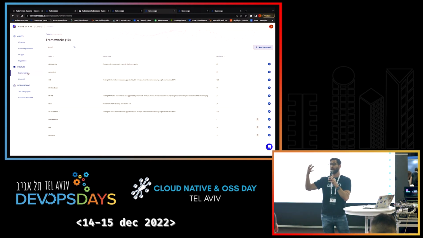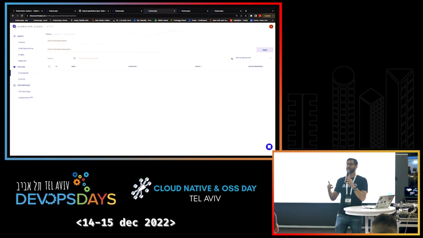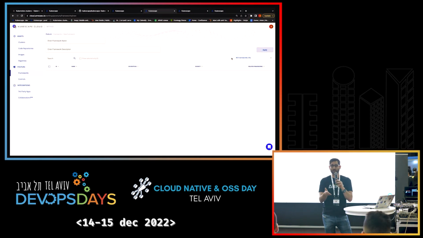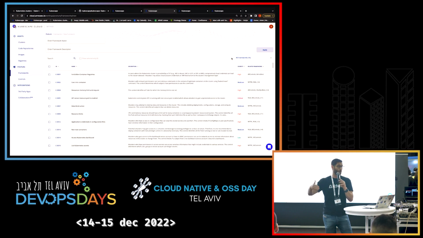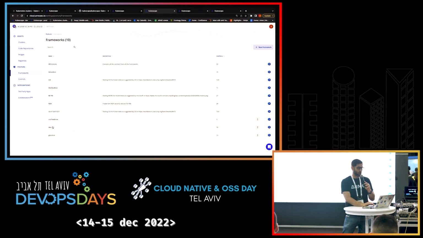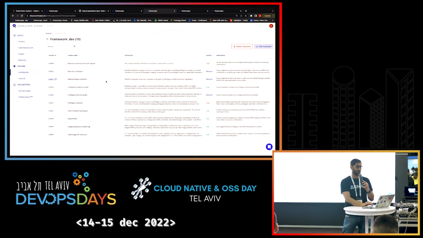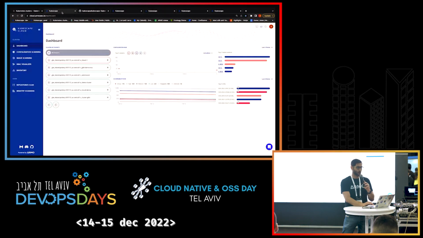Out of these 190 tests, we have something called frameworks. Basically, it's a group of tests. They are divided into industry standards and best practices, but you can create your own framework and decide what's important for your organization. You can start small and grow it over time. That's exactly what I did when you saw that I was scanning with a framework called Dev. I called it Dev, and I collected the important stuff for me.